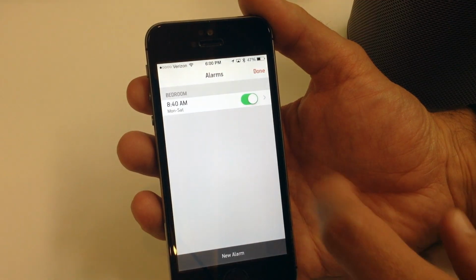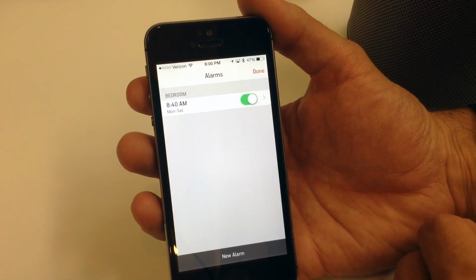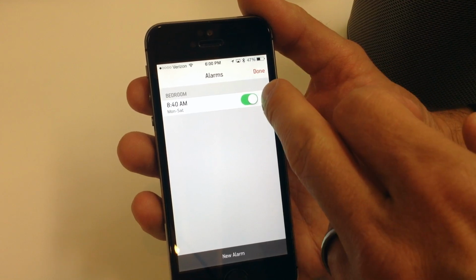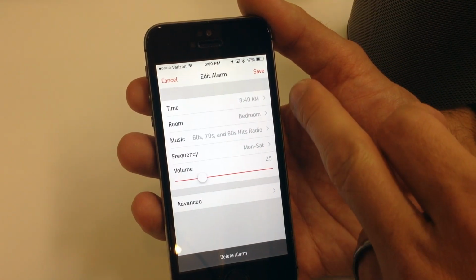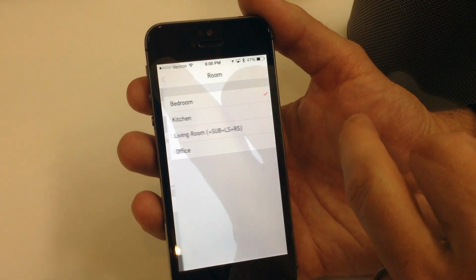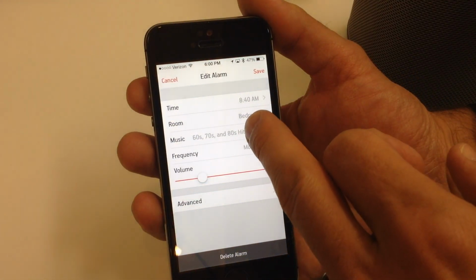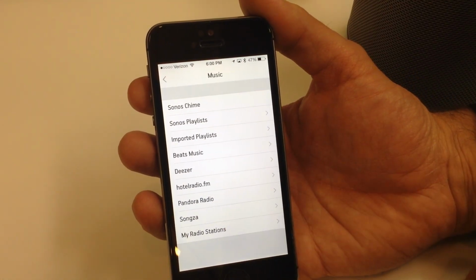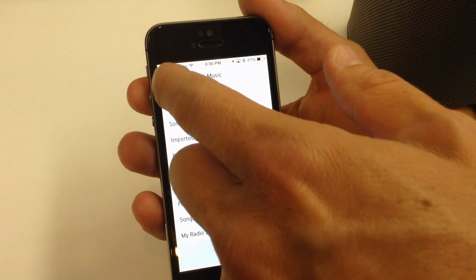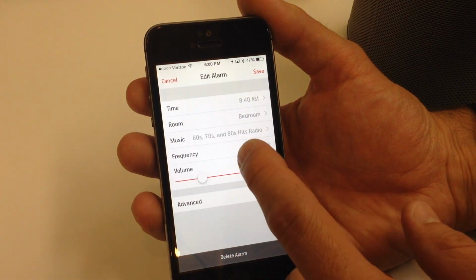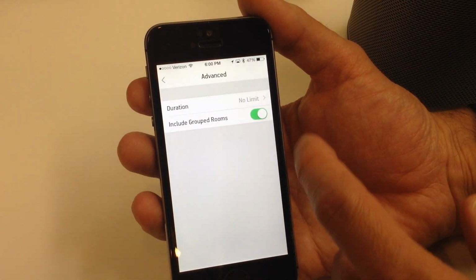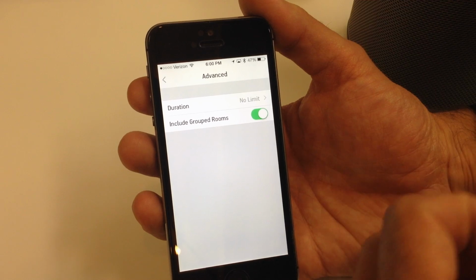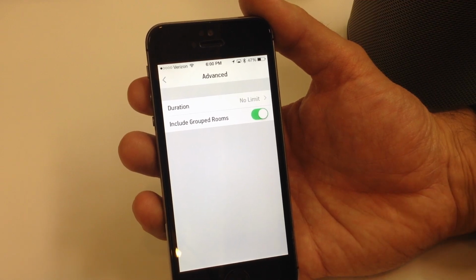Alarms are a pretty neat feature because I can set speakers to come on at certain times so I can wake up to my music as I want, and I can control the time, which speaker. I can pick what I want, so right now it's set to a Pandora station, but I could pick any of my music services to play. Volume, frequency, and then under advanced, I can keep it grouped. So if my bedroom speaker is grouped to other speakers in the house, it will play to all those speakers.